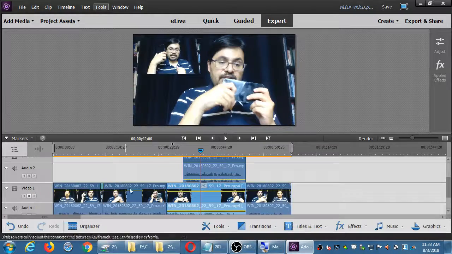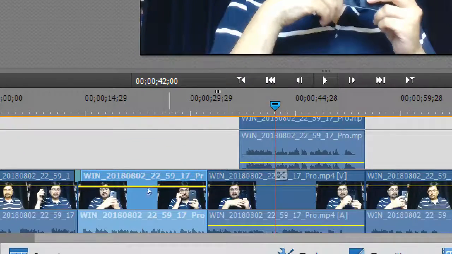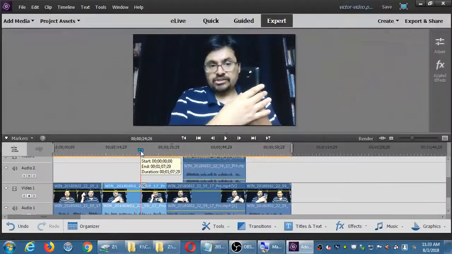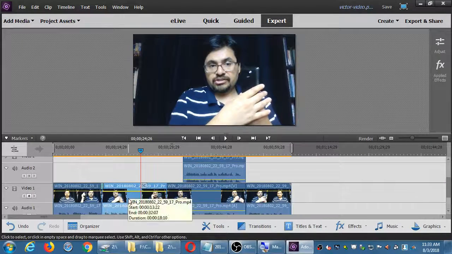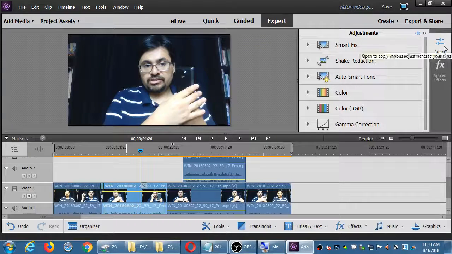What we can also do is select a clip. So you see I clicked it to highlight it. I've selected it and we can do various adjustments to the video. This is when these icons on the right side will be useful. So I'm going to select one of the clips. If I go to adjust, I get all of these things on the side here.